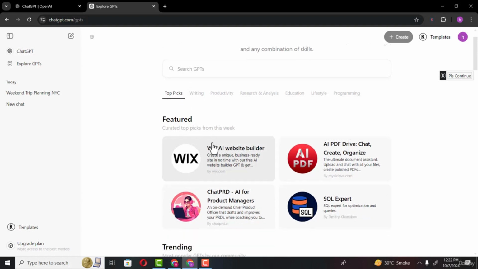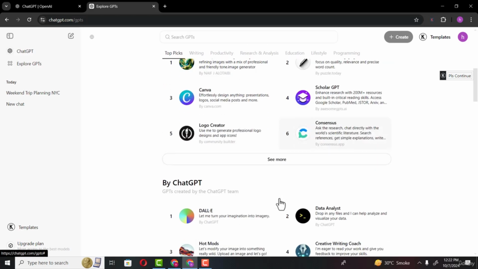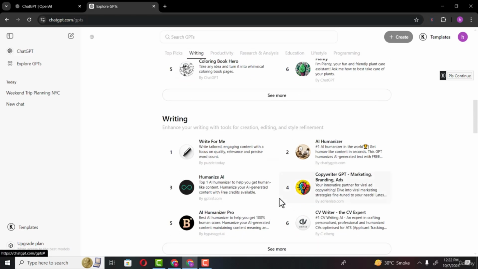Like when you scroll down, you can see the first one which is for Wix AI website builder. So if you are familiar with Wix, then it is a platform where you can create your websites using drag and drop. And this is a custom GPT which will help you to set up your website. Similarly, if you are familiar with databases, then this is a GPT using which you can optimize and write SQL queries. Similarly, you will be able to find a number of GPTs here.